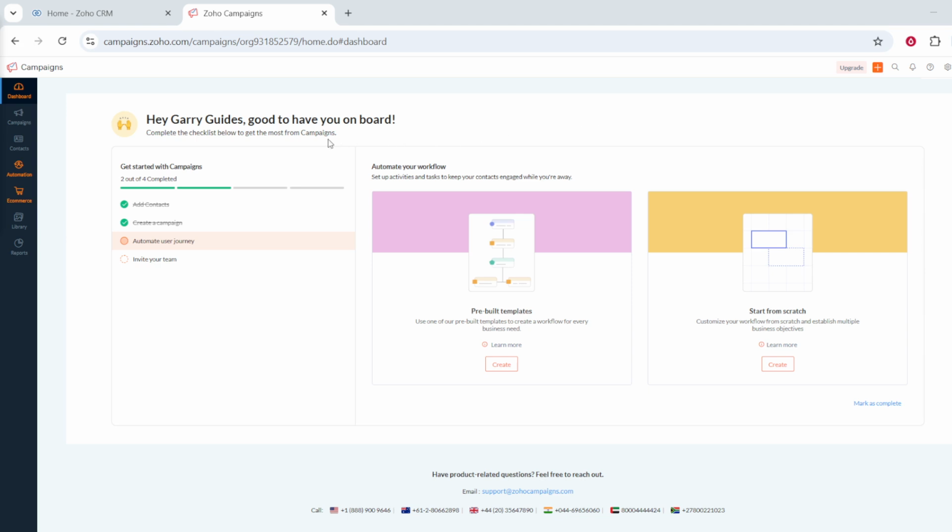As you follow along, keep an eye on the buttons and menus on your screen because the exact placement may vary slightly depending on your account layout.